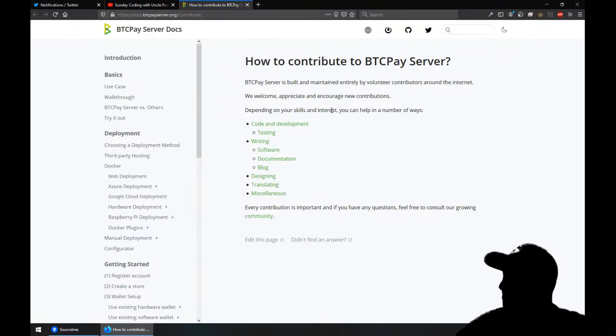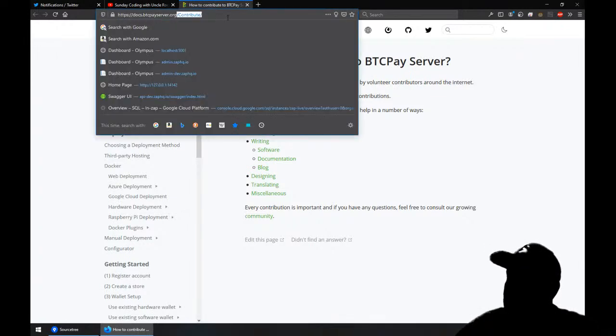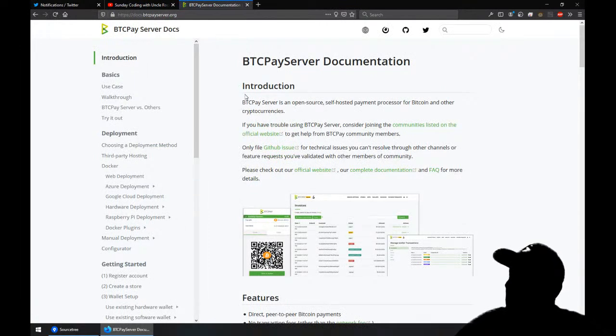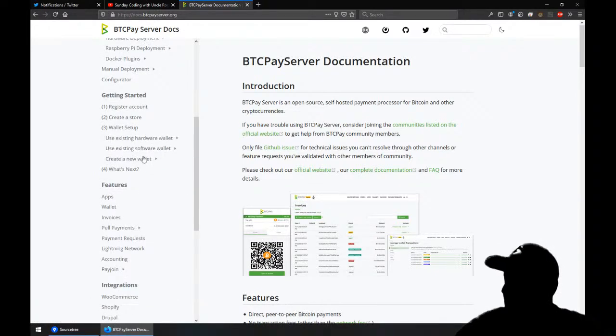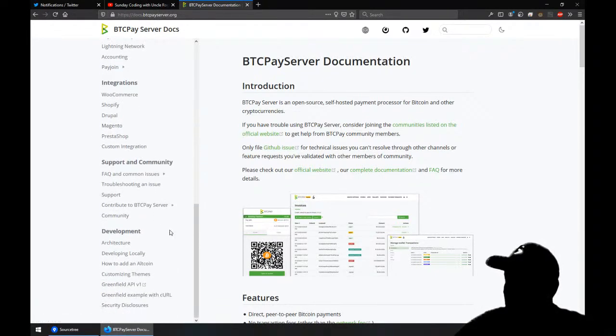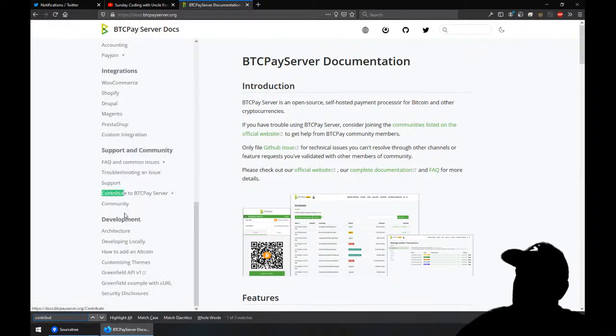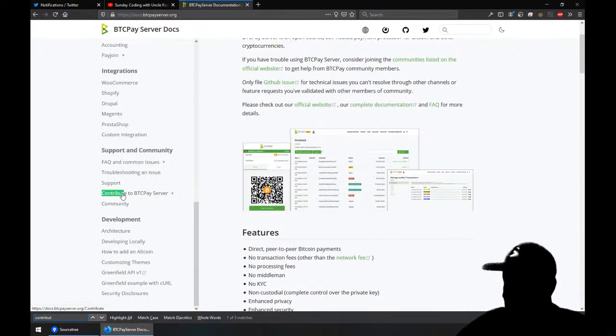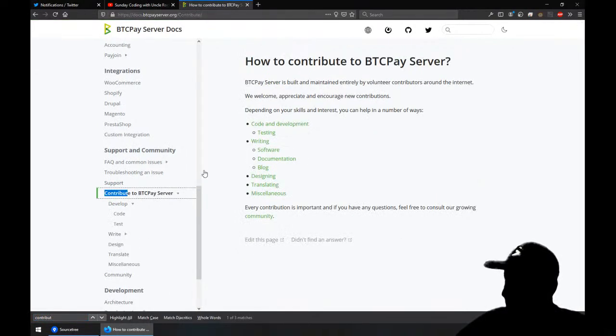So stuff that I am showing off, after the episode you can go to docs.btcpayserver and just start navigating from there. There are basics, deployments, getting started from a user perspective, and then if you're looking for development, it's all the way on the bottom. And I think there should be also contribute. Yeah, there is this link to contribute to BTCPayServer. No, it's actually close by. If you click on that link, you will get to this contribute page.